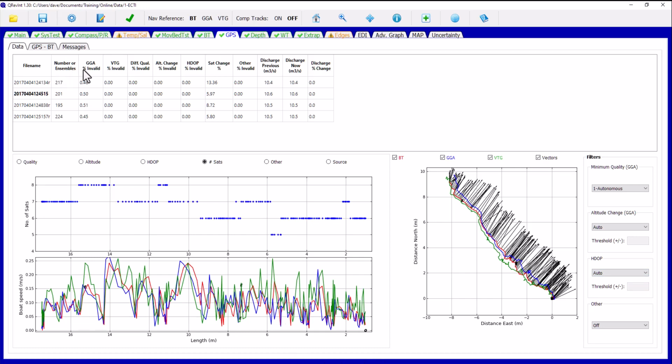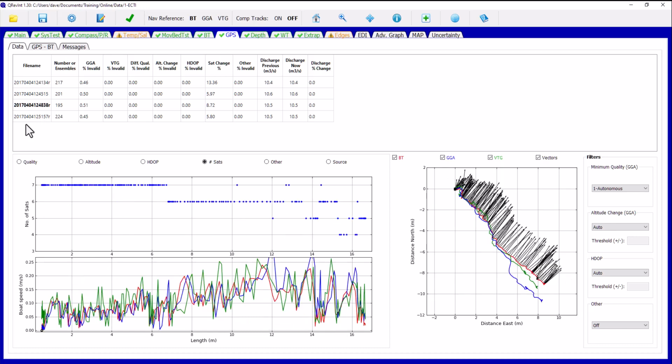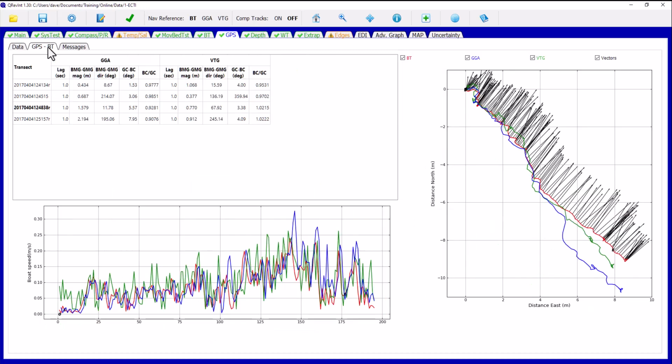Like the bottom track tab, the table at the top shows the percent invalid for each of the filters. And clicking on the file name, we can change which transect is plotted. There is an additional tab here under the GPS tab, GPS minus BT. This tab is useful for a couple of things.